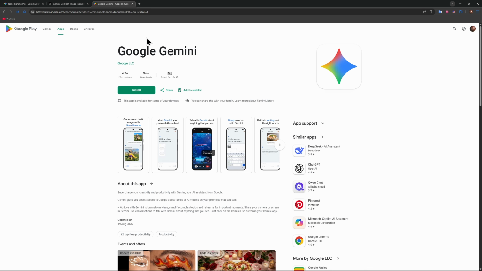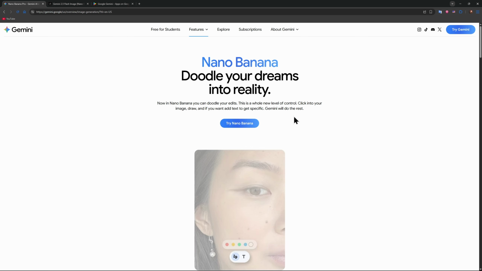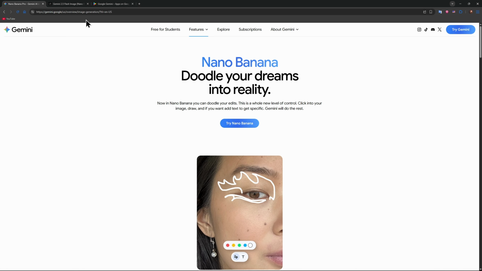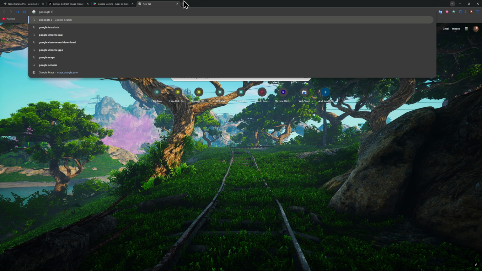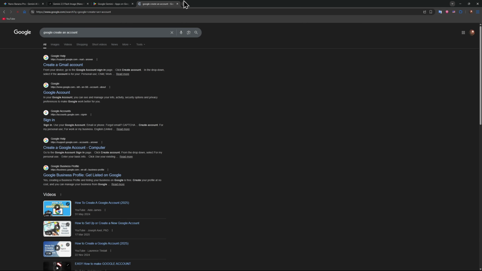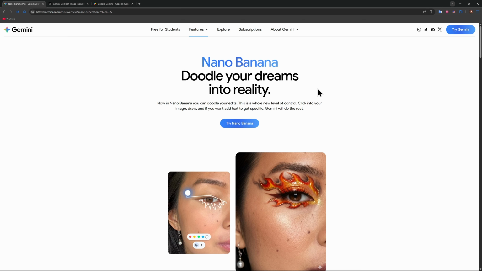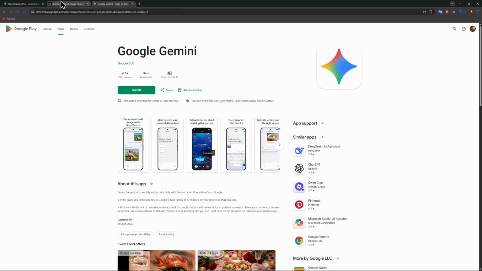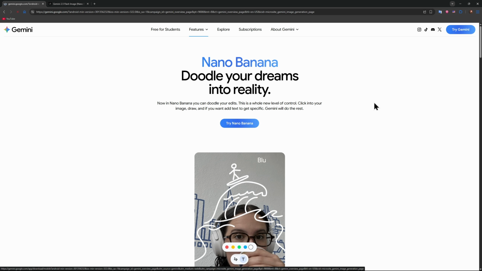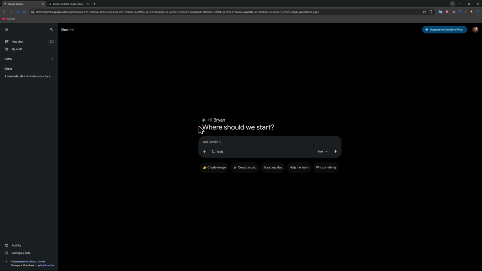And of course, guys, don't forget that the entire Google ecosystem needs an account, and Gemini is a part of it. So just go ahead and open up Google, then type in Google create account. There you go. Then just create your Google account and log in, and you'll be able to use Gemini alongside other services like YouTube and others. Once you're on this page, just press on Try Nano Banana, and there you go. Now it will tell you your name and ask you the question, where should we start?